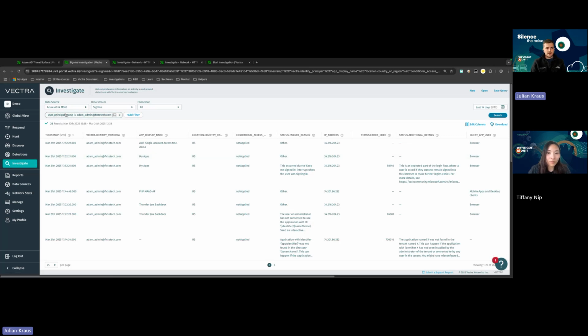You would set the data source to Azure AD and M365, data stream to sign-ins, so looking through the sign-in logs, and then put a filter on user principal name and account name. And there's just a bunch of stuff you can find here about all logins for this account, in this case for the past 14 days.